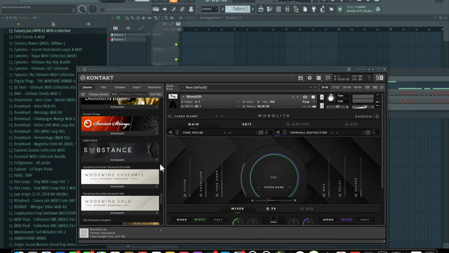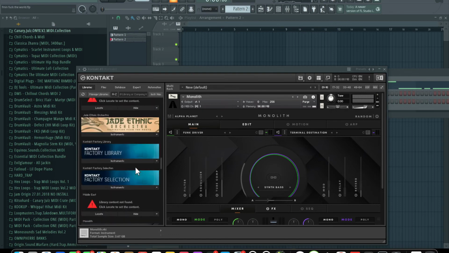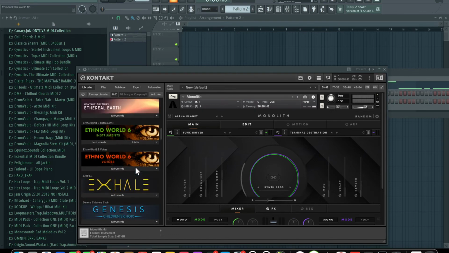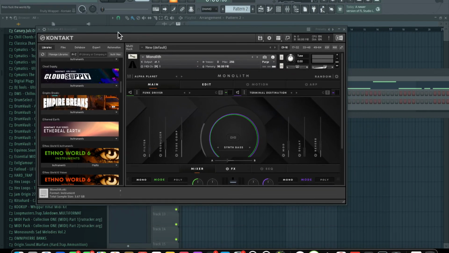The difference is I like Monolith a little bit better. A lot of people really like Substance. I like Monolith because I feel like the basses just sound a little bit more clean and ready to go, and I don't have to do much to them. But they're both really dope, and I use both of them.